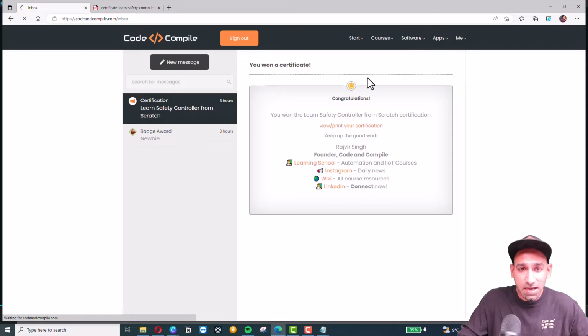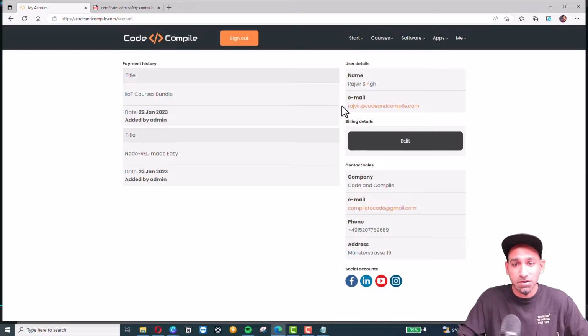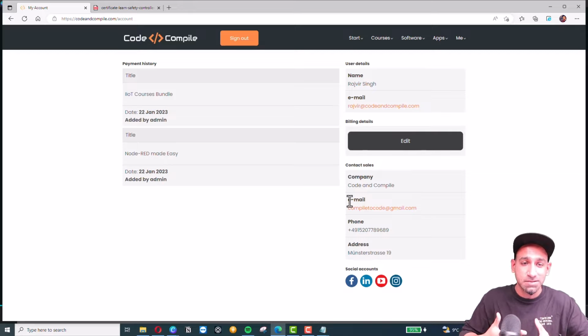You can set up your account. So the student has all the possibility to do everything he wants. He can set up a profile. He can talk to other people. He can check his progress, download the certificate. Everything is included in the student dashboard.